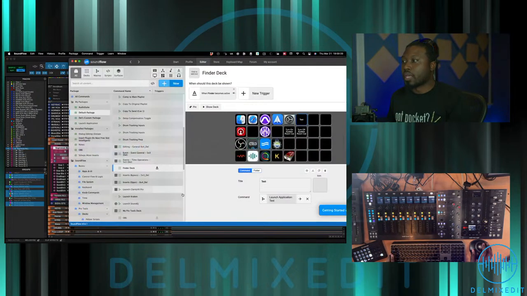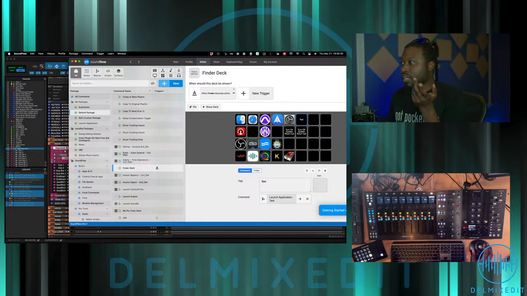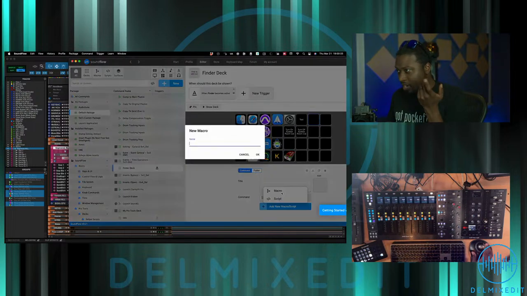So I could go in here and just keep making custom macros, I could do this all day long. And then there's other things that I could do. Like if I want to put a new button here, I can add a new macro, or I could do a whole script. But we'll just say one of my favorite things to do is launching applications. So, let's say launch SSL 360.